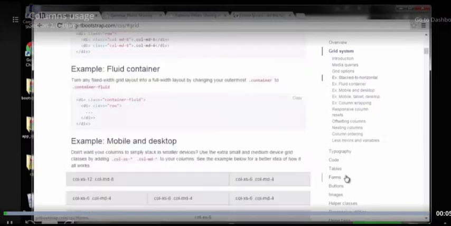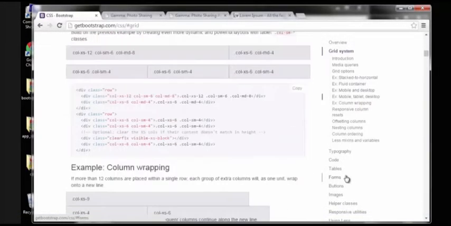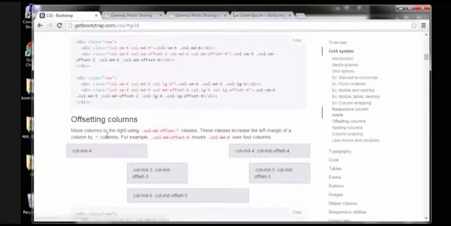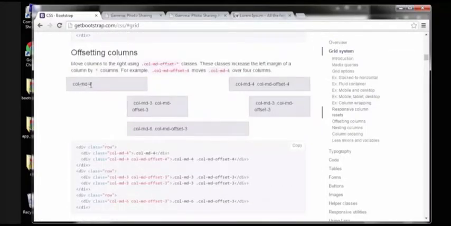and we can look at offsetting. Where is it? Offsetting columns. Alright, so you can see here we have a 4-column div, and here we just have a blank space, and then we have another 4-column div here. Now, the reason that this is over here instead of here is we have an offset of 4. Okay, so this offset of 4 is this blank space.